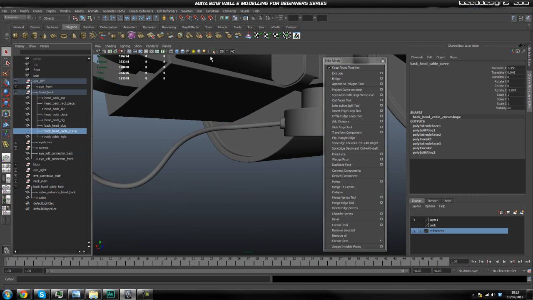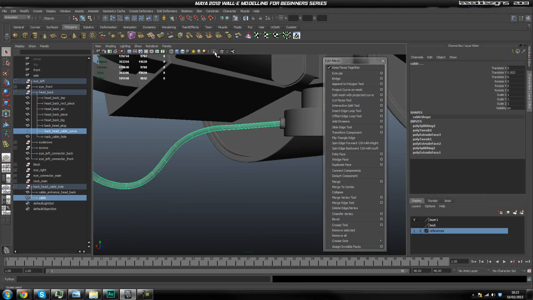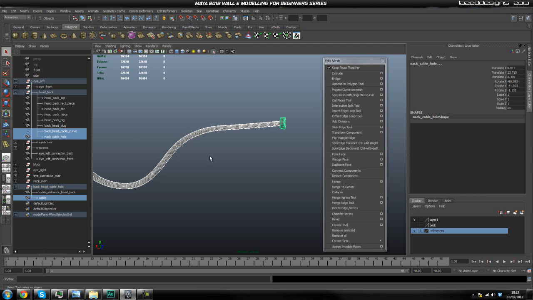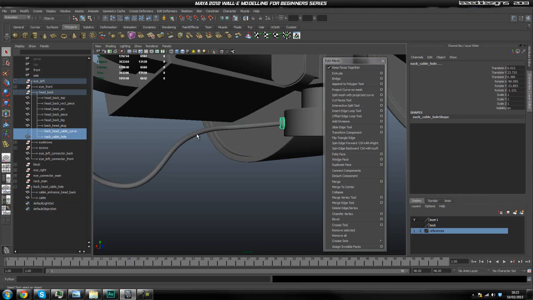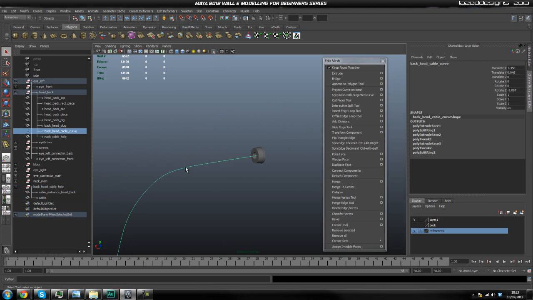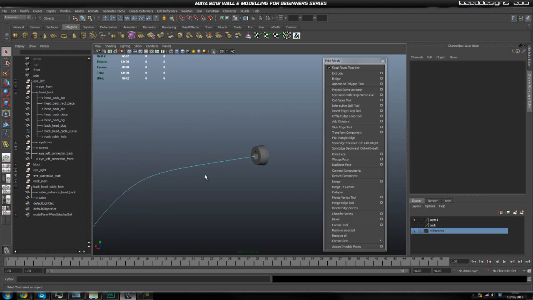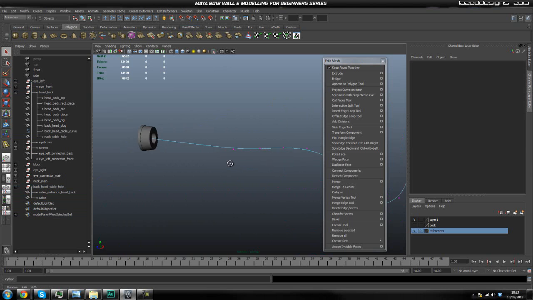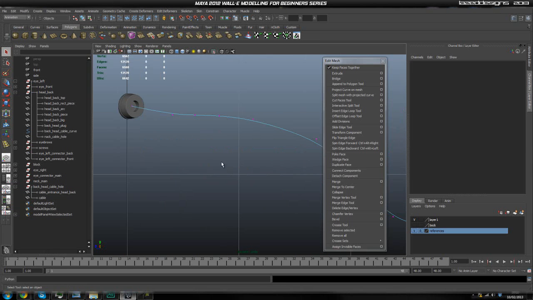So I'm going to isolate that and the cable and this piece. And actually, I don't need that thing. So I'm just going to unisolate, deselect that, isolate again, and there we go. So now if we select that, go to curve point, or control vertex, I mean. There we go.